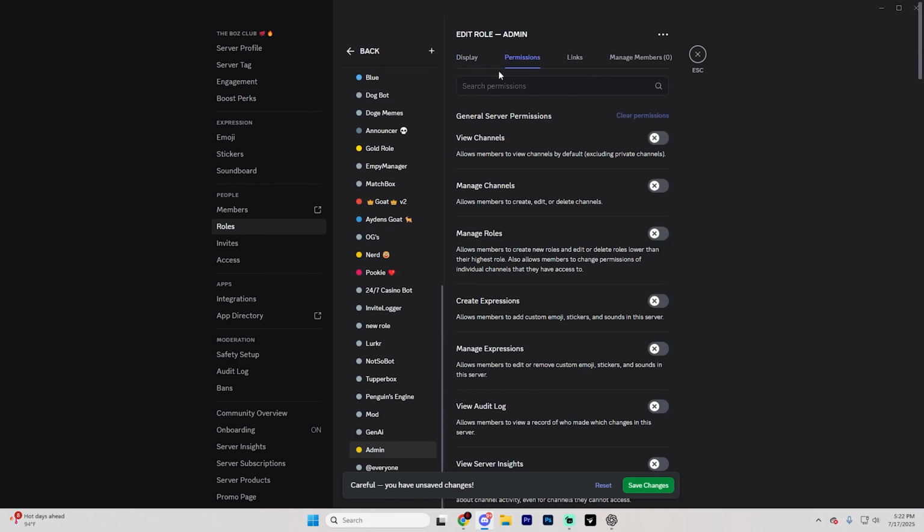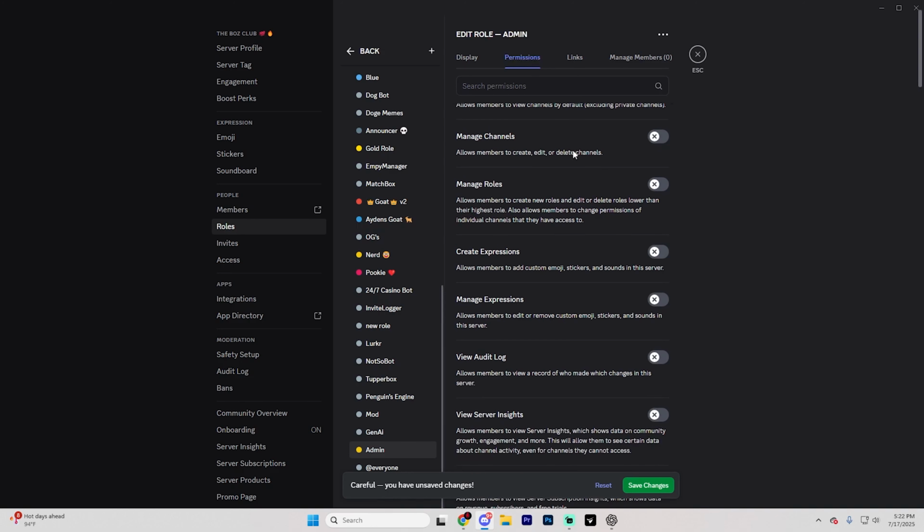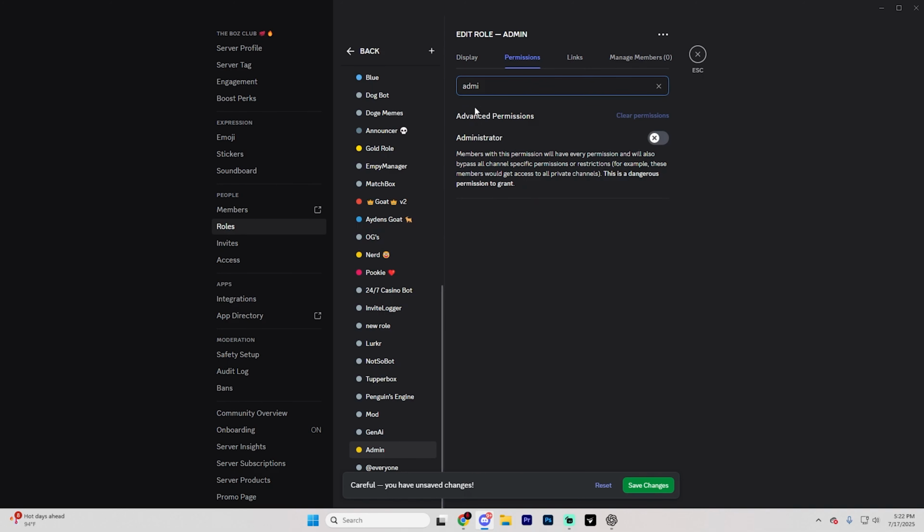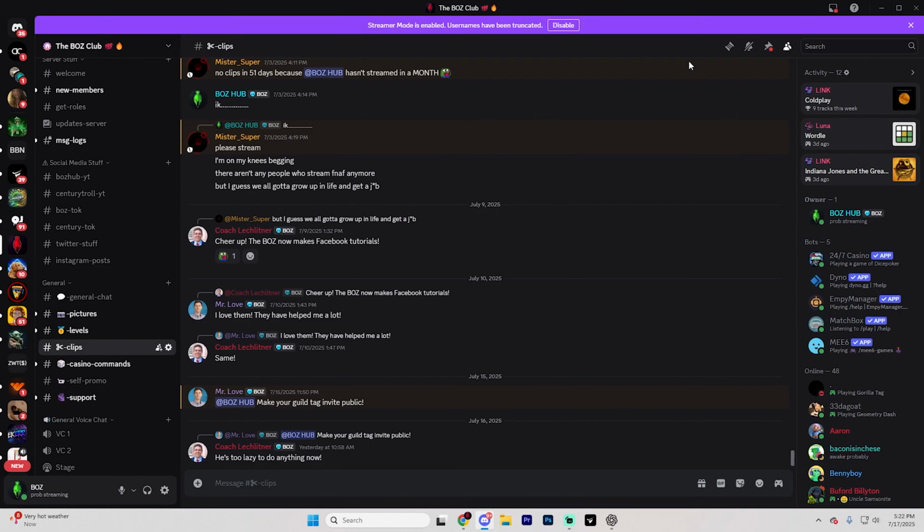And then if you like, go ahead and navigate to the permissions tab up at the very top and scroll down until you see the admin permissions. It should be in advanced permissions just like so, and go ahead and tick it on. Hit save changes just like so, and then go back to your server by exiting out of these settings.